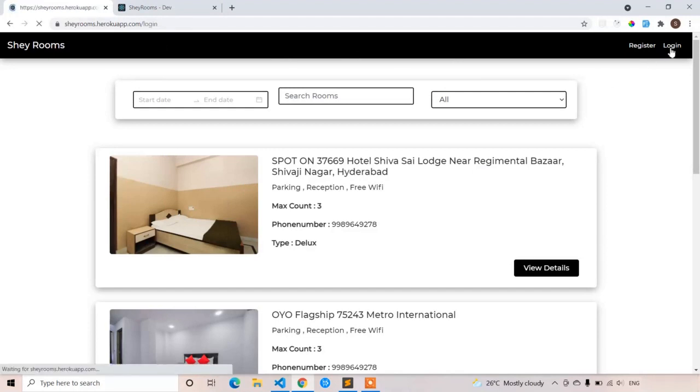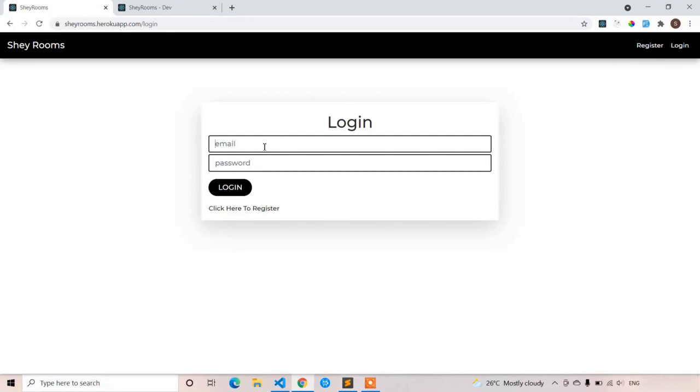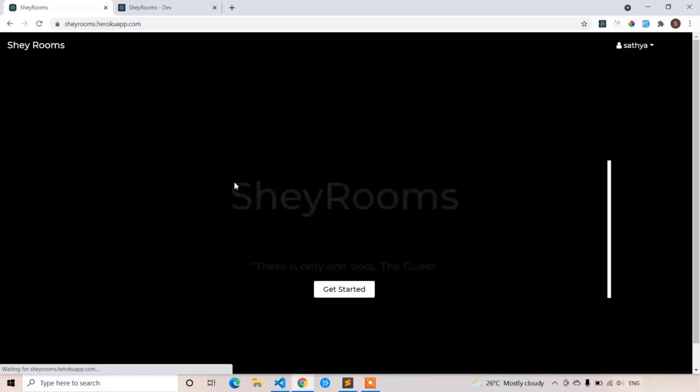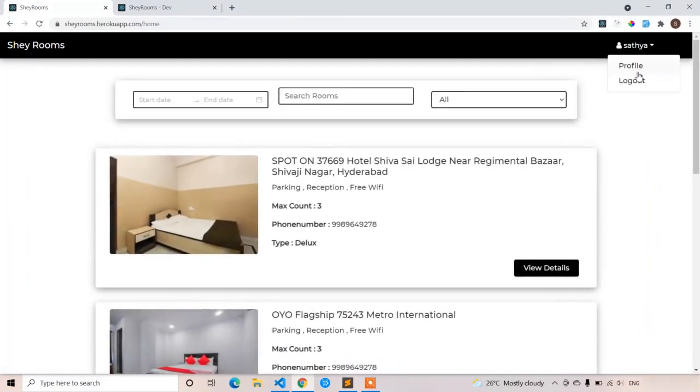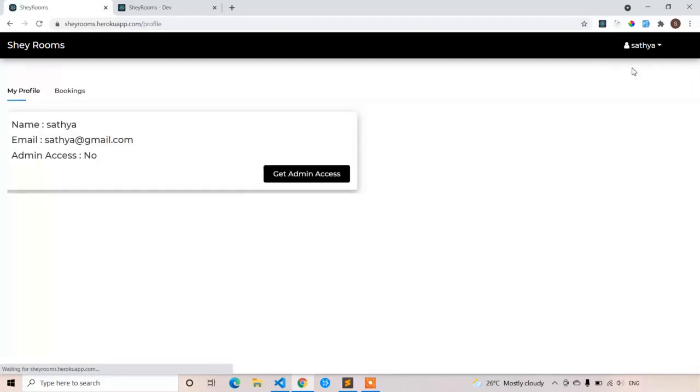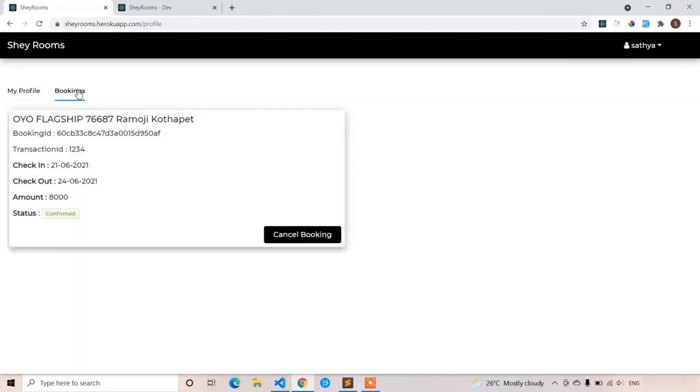So I am going to log in to my deployed version. Get started. So here you can see, if I go to the profile, I am able to see two menus. The first one is my profile. Here you can see name, email, and the admin access is equal to no. If I go to the bookings, you will see the booking screen like this.